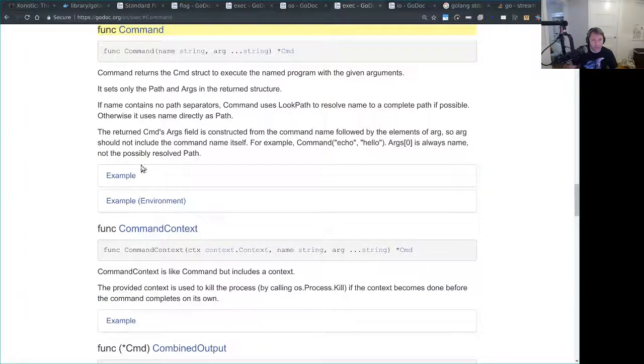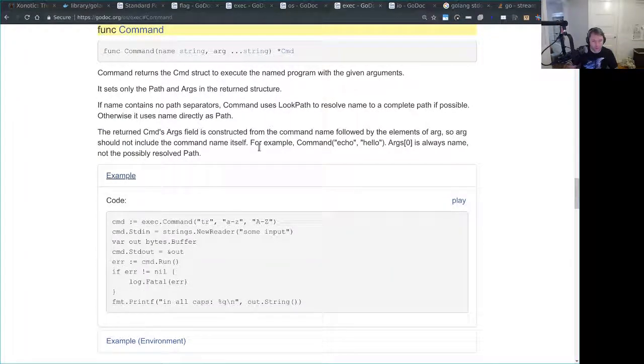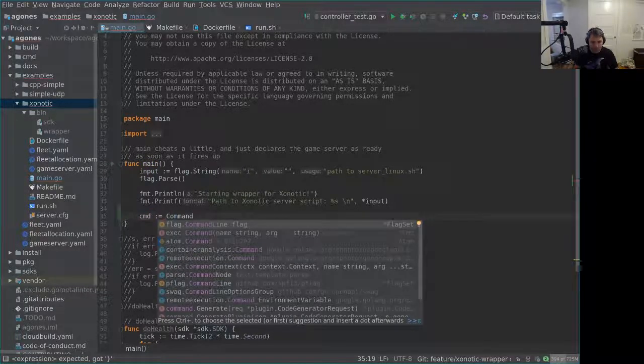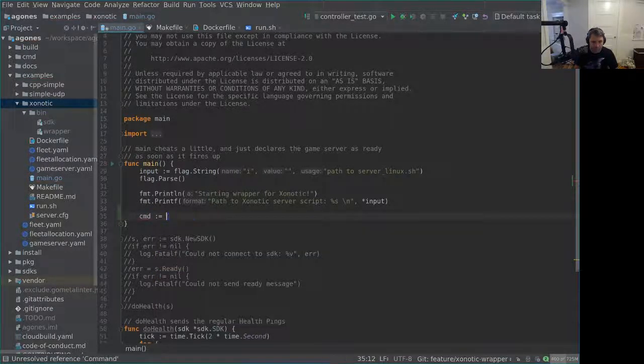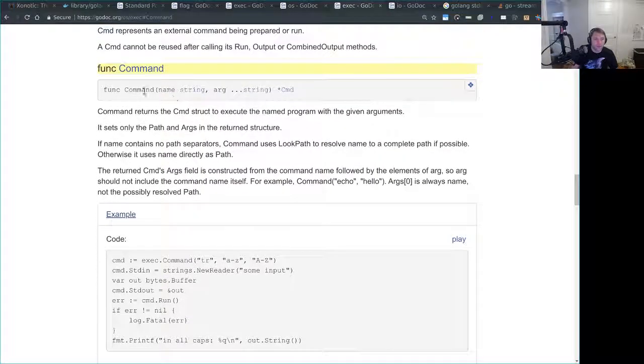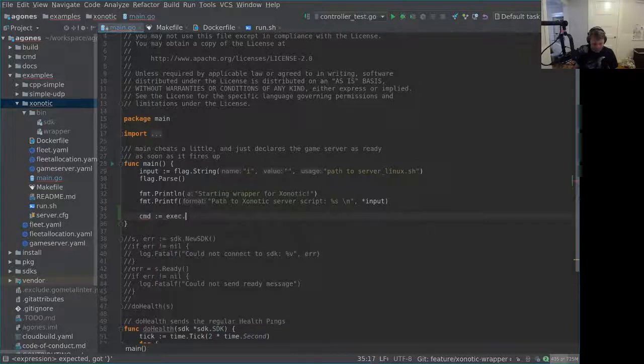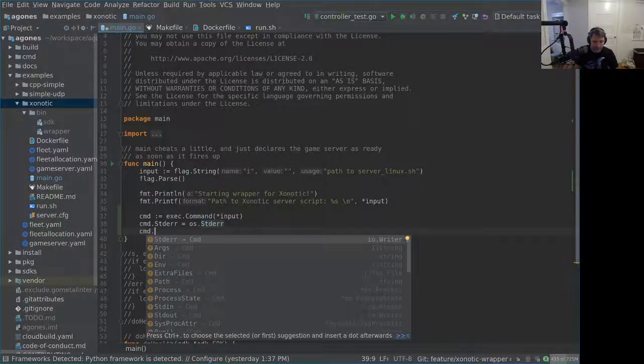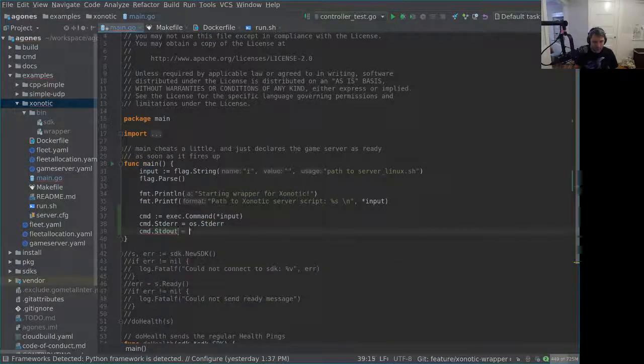So we want to create a command. Here we go. This should be pretty straightforward. All right, let's do that. So command should be command. Nope. No, I think I called the wrong thing. What was it? No, it is command. Command, what's the OS? Exec.command. Boom. And then pointer to input. All right, so command.standard error equals os.standard error. Command.standard out equals os.standard out.